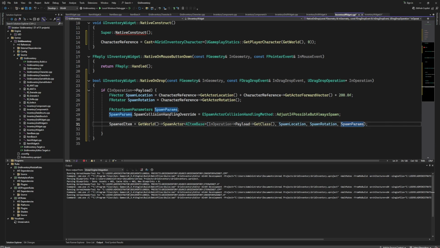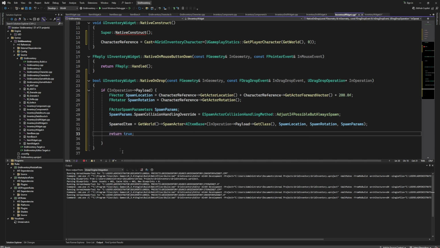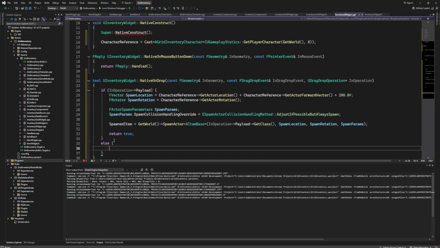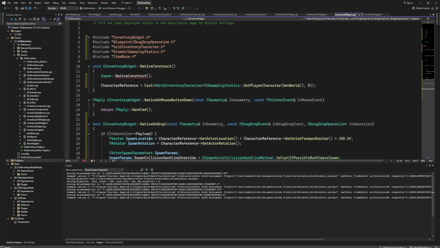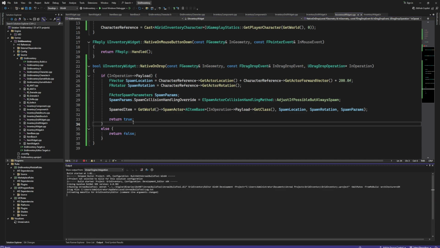And just like that. If our payload is valid, we're just going to return true, and if it's not, we are just going to return false. So yeah, now I think that we can finally test it out. Let me just compile my code.